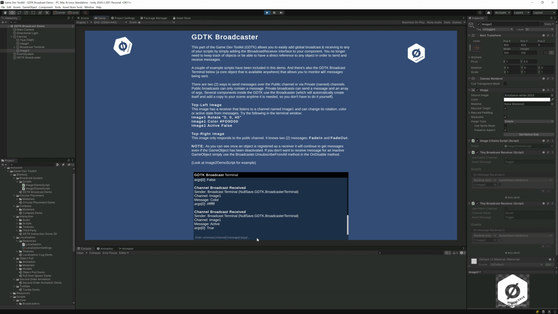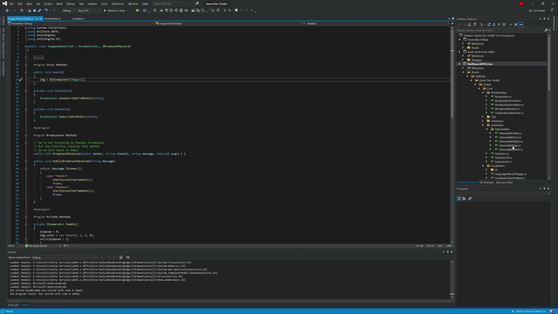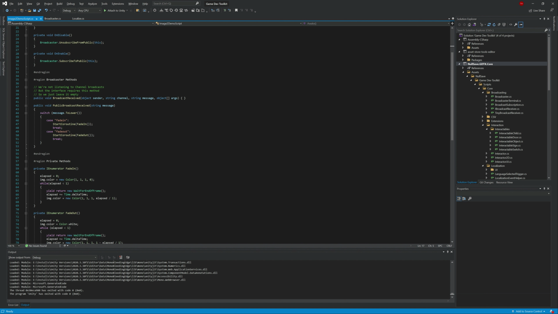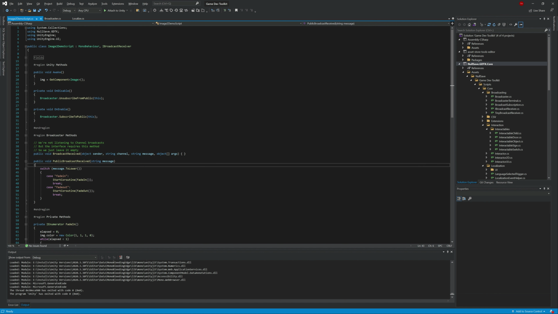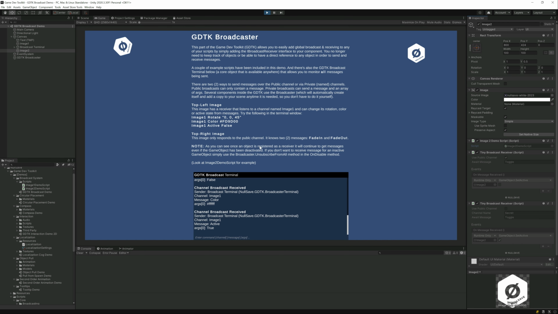Now this is done by adding an interface to your object. So if we look at this guy right here, it has broadcast receiver, and to do that you have to have these two methods, whether you use them or not. Another way to do it, if you're not a coder or you don't want to add code, is you can add these tiny broadcast receivers, which will respond as you say.